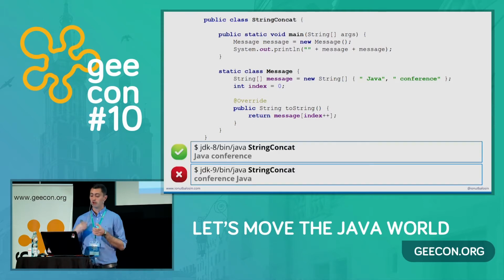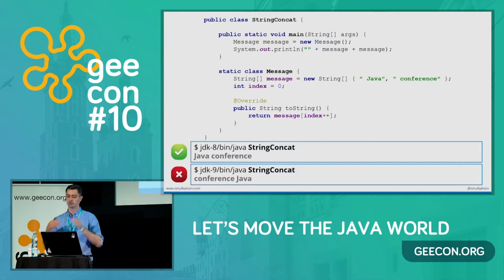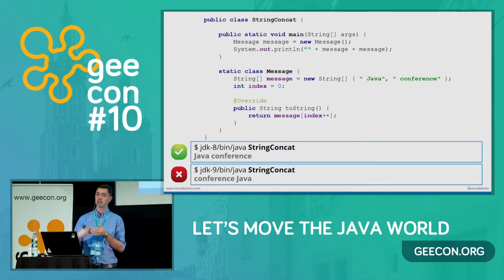Surprisingly, if you compile this and run it with JDK 8, it prints Java conference, as we might expect, because it prints message 0, message 1. So the 0 is Java, and message 1 relates to conference. If we compile and run it again with JDK 9, it prints conference Java. So the order is different, as you might notice.